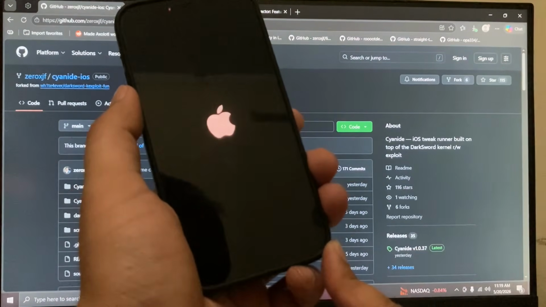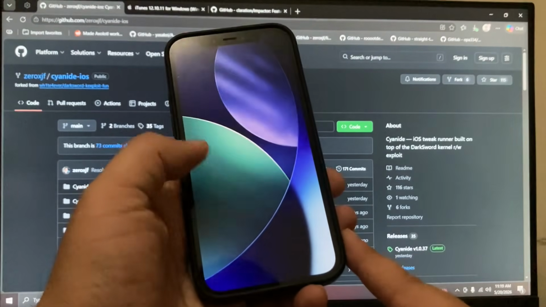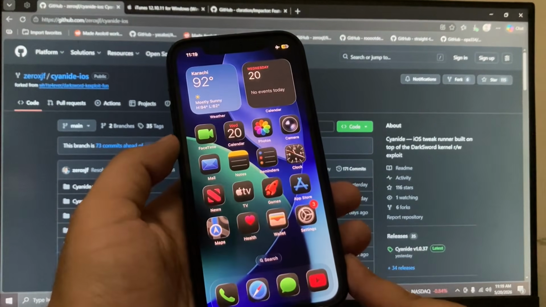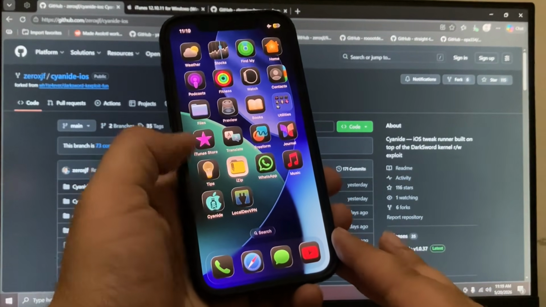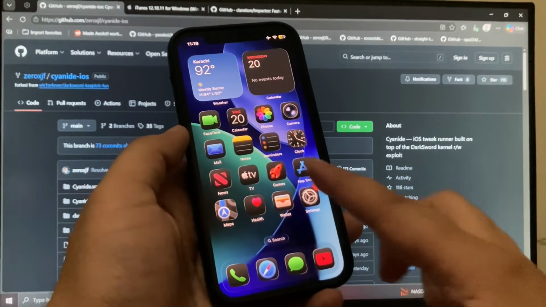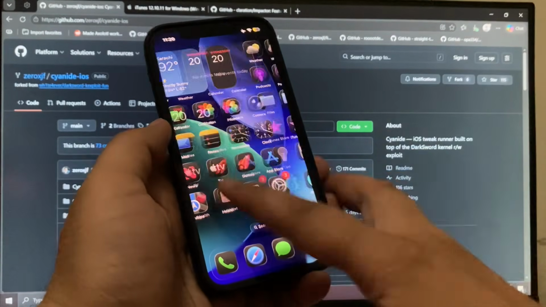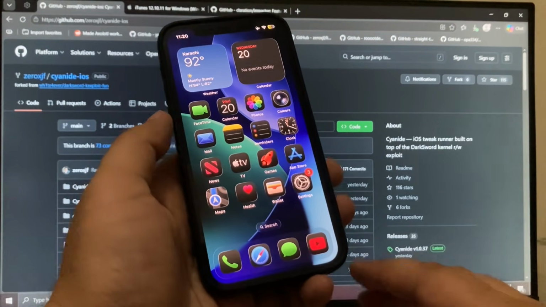All right, the device is now on. You can see everything is now reset. Everything is working fine. The dock, the icon labels, everything. It is now completely back to stock.